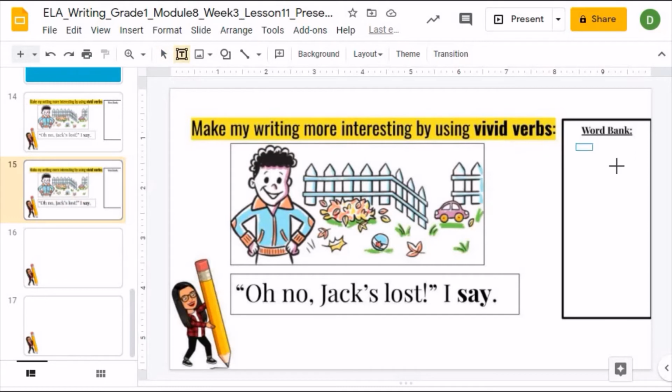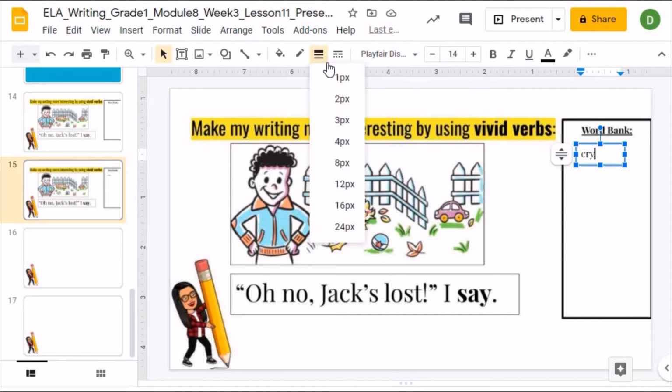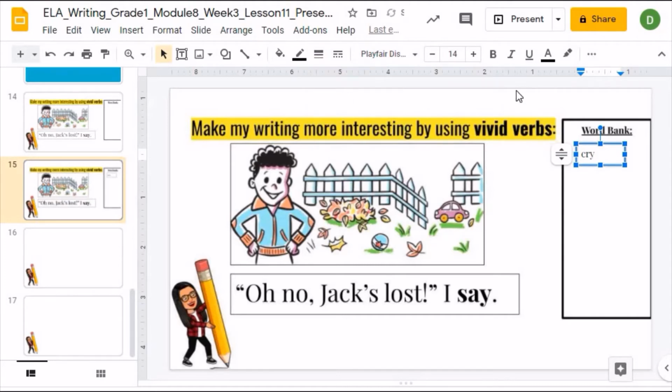So here are the text boxes. I'm going to add try, and you want to make sure you add each word in its own text box. And again, put a border around the word. You might want to change the background as well. I would make it much bigger. It should be about the size of your text down here. And I would also make it bold.